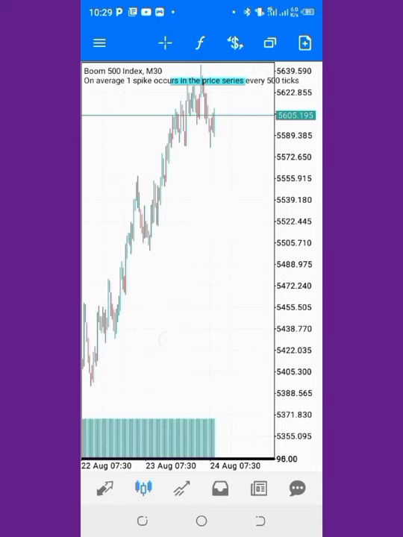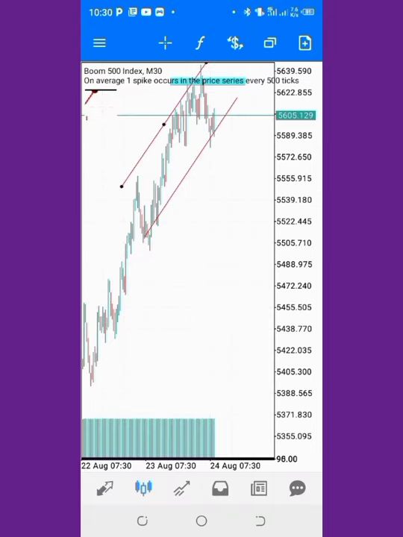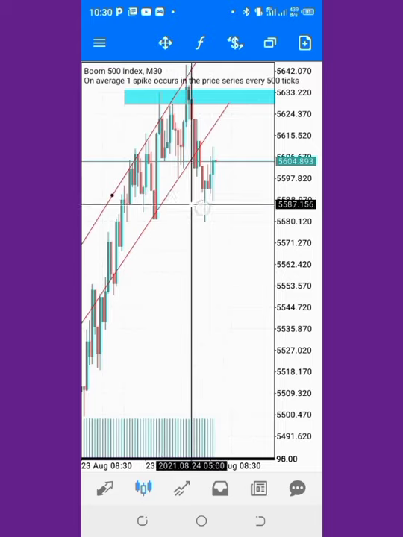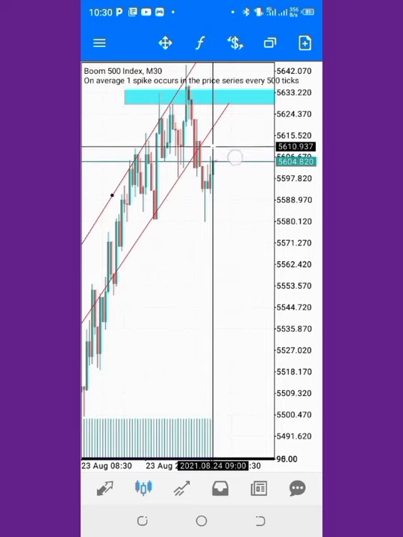And you need your trend line for this trade. So you need a trend line like this. This trend line has been broken at this point here, okay, and the market has come back to test this trend line, okay, and you are willing to be a seller from this point, okay.